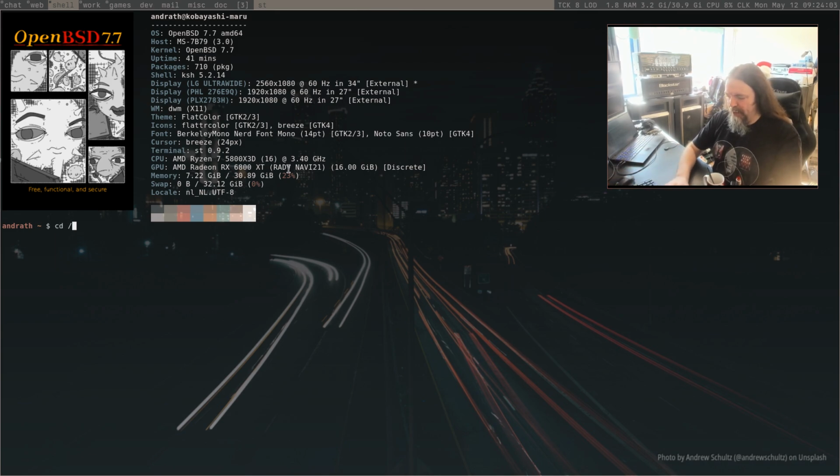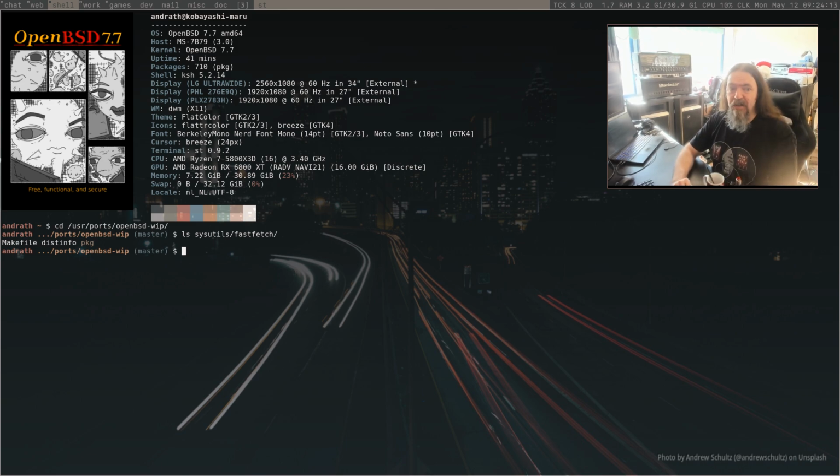Well, there is a thing called the OpenBSD WIP. And fast fetch and also things like a Lua language server are in there. So how do you get this?